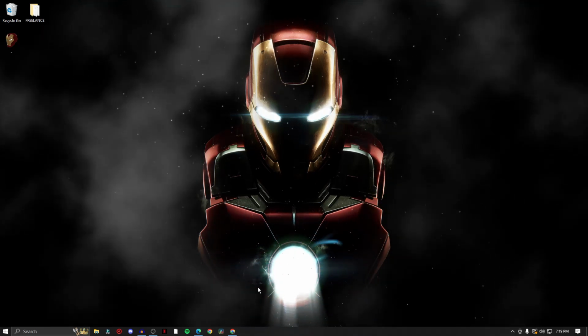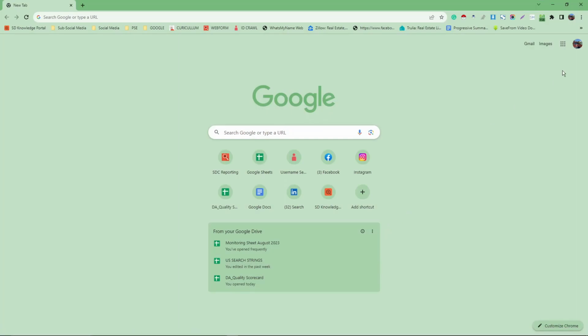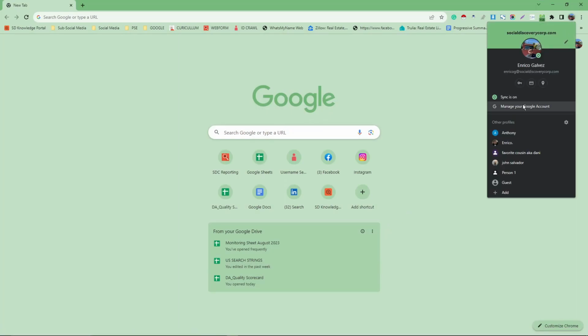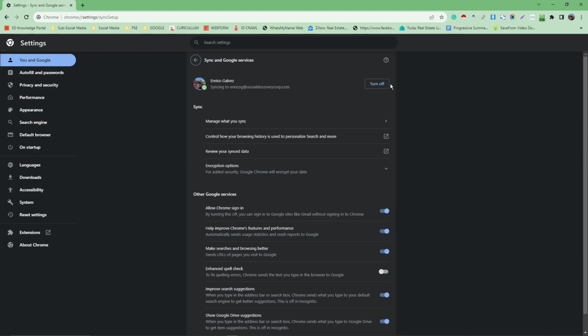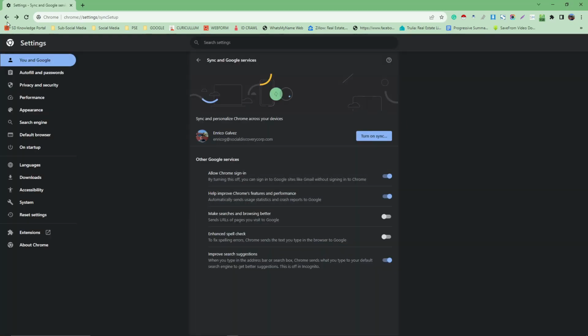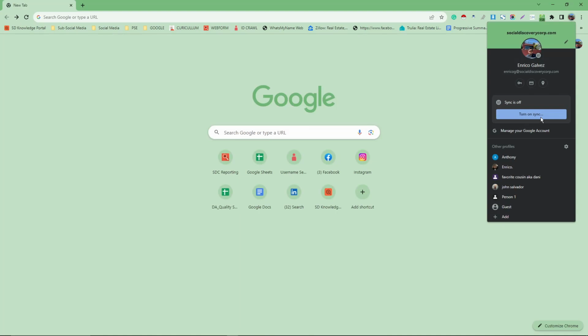Now with this one, open up your browser, Google Chrome, and make sure that your Google account sync is turned off. That's the first thing you want to do, okay? Make sure that's off, and if it's on, make sure it's off first, okay?